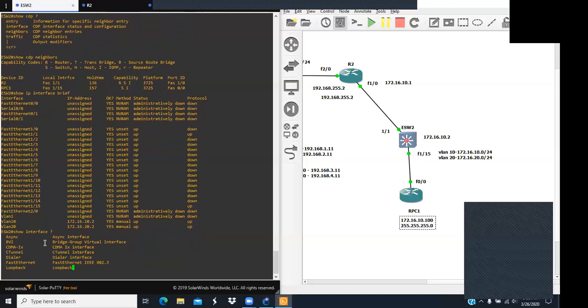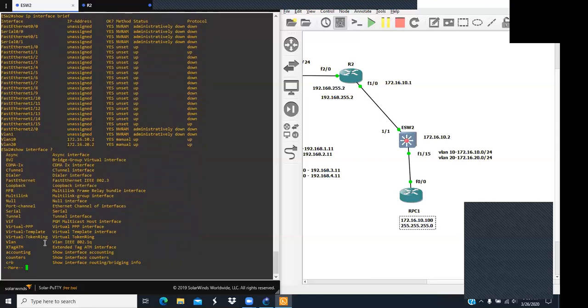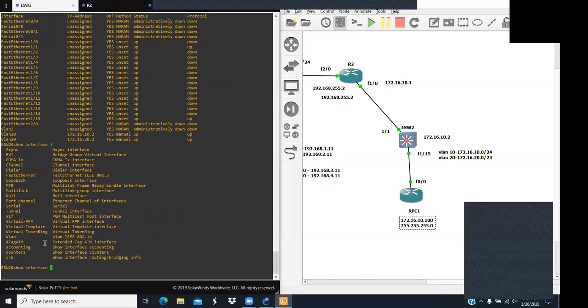Not yet, not yet. Quit that one first. You're too fast. You jump too fast. Show interface, because there are so many interfaces in here, and you want to find the interface first, right?